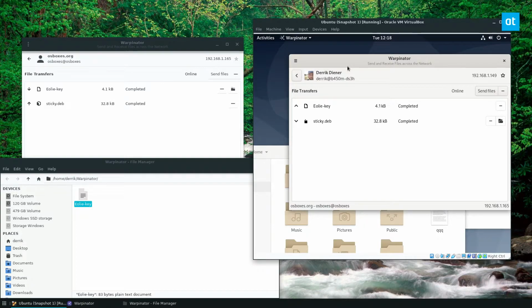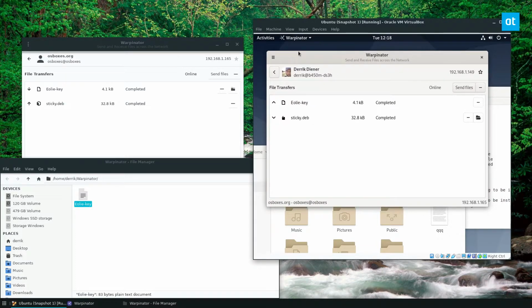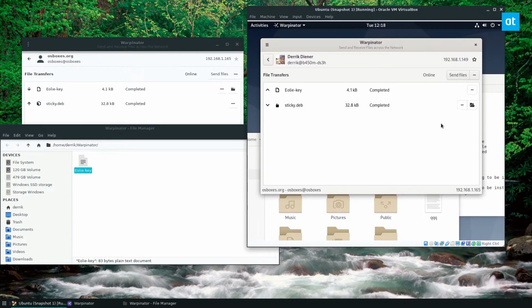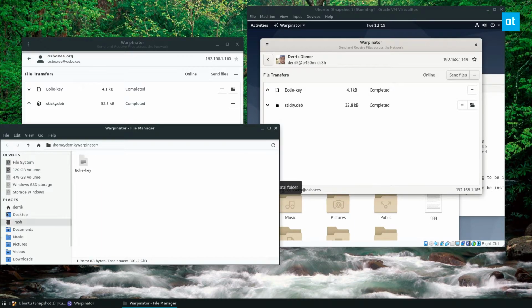So now, naturally, Warpinator should work on every Linux desktop, and if you have problems getting it working, go ahead and check out the article in the description. But this is a foolproof, really easy way of sending files back and forth. I know some people like to use bash upload, that little command line website. There's also transfer.sh we've covered in the past, and NitroShare and all this other stuff, but Warpinator is my favorite just because of how seamless and fast it is.